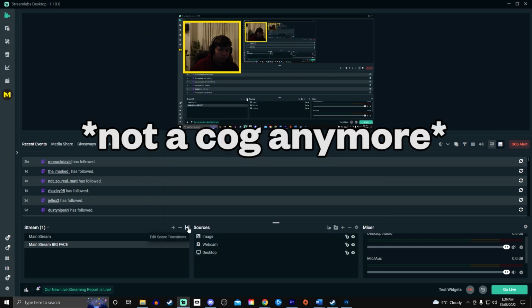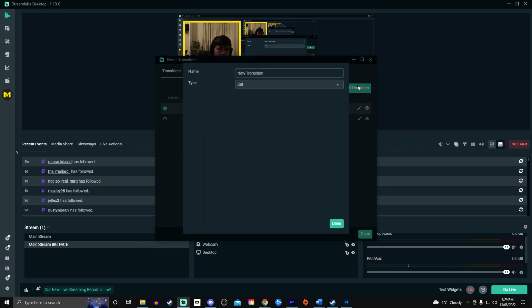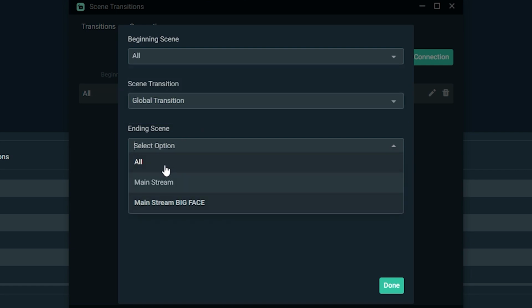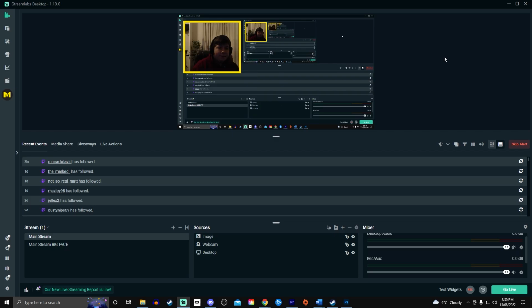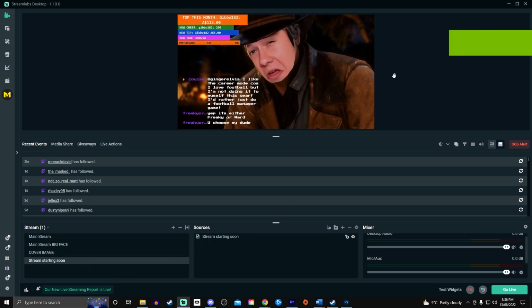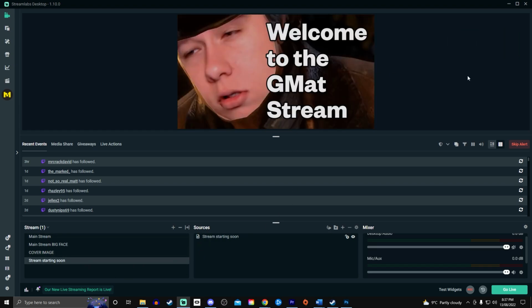Go to scene transitions by clicking the cog on scenes. Add a cut transition. Add path between all and all as a cut. Now you hit these two numpad buttons and you can switch seamlessly between those two scenes on the fly. Do this for a cover image, do this for a stream starting soon screen, hotkey them, and you've got a nice little round robin of scenes to move between. You're done. Go live. You can now stream with your single PC or laptop.